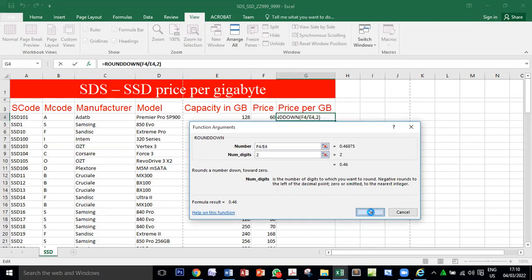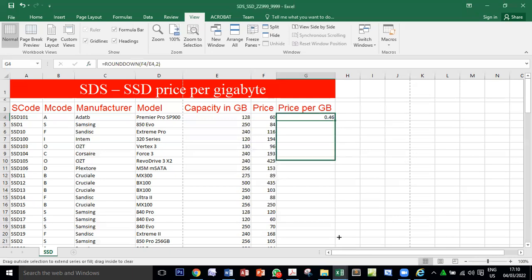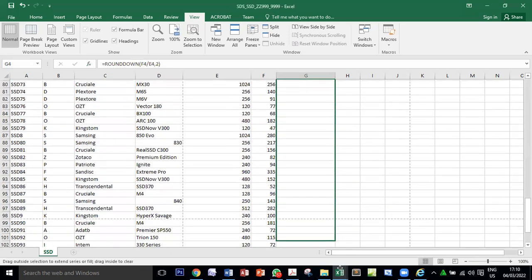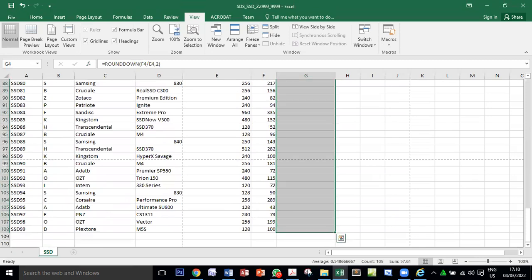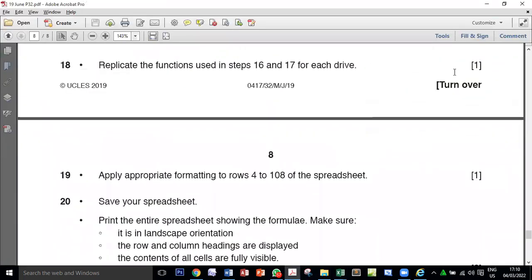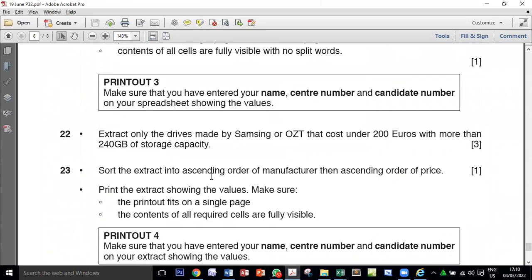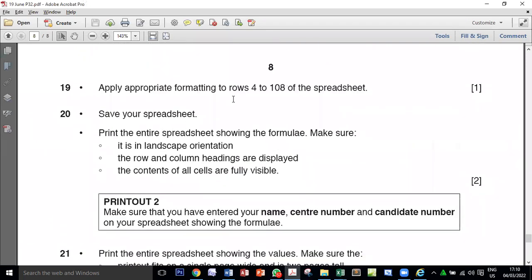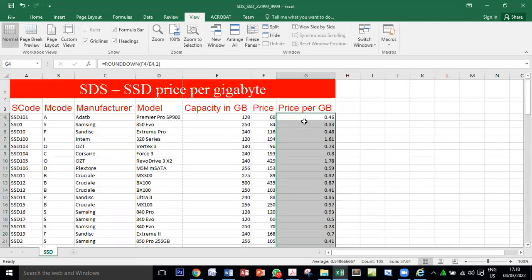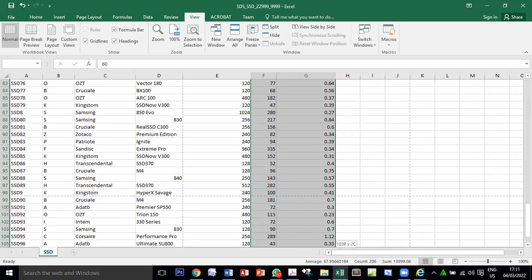Okay. And replicate. Okay, replicate. Apply appropriate formatting to row 4 to 108. I think the only appropriate formatting I need to think of is currency, euros, 2 decimal places. This is price per gigabyte. This is price and this is price per gigabyte. So both of them are prices.